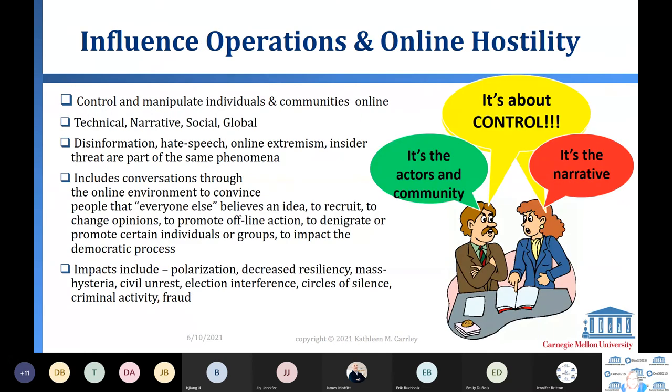So influence operations, of course, are very much related to online hostility. They're designed to control and manipulate online communities at both the narrative and the community level. And they are busy engaged in doing this so that they can create new communities that will behave in certain ways and then get them to act in ways like we just saw with the protests.